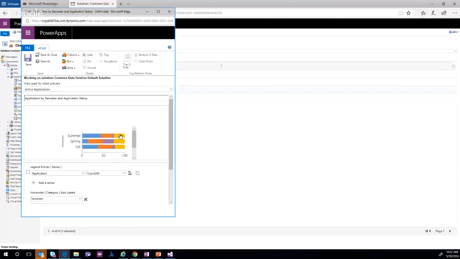So you can see here if I hover over it, it shows me the count of the applications in the summer, but really this chart is rendering as a percentage, and it's not showing me the percentage labels. And so that's what I'm doing in the XML right now, is adding the percentage labels. Okay.